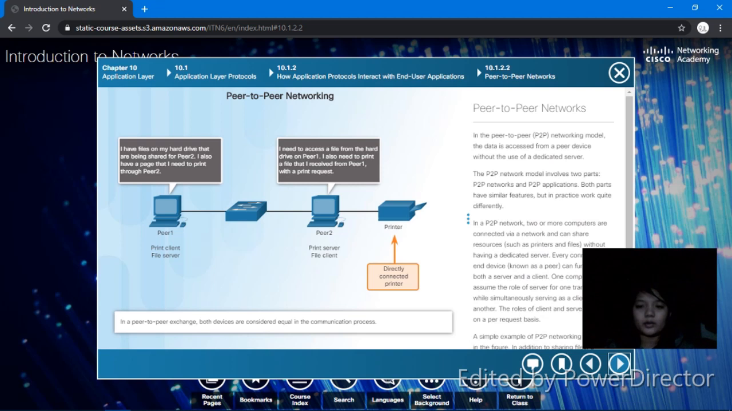The peer-to-peer networks. So in a peer-to-peer exchange, both devices are considered equal in the communication process. So let's read this one. I have files on my hard drive that are being shared for peer 2. I also have a page that I need to print through peer 2. I need to access a file from the hard drive on peer 1. I also need to print a file that I can receive from the peer 2 with a print request directly connected.